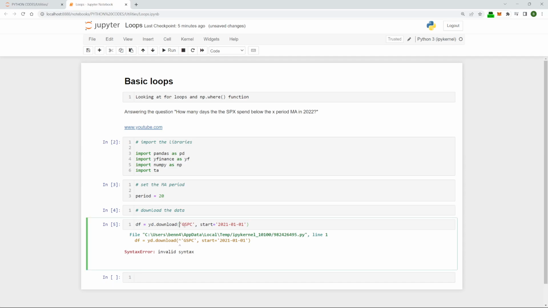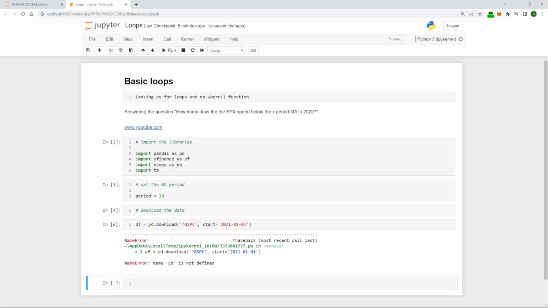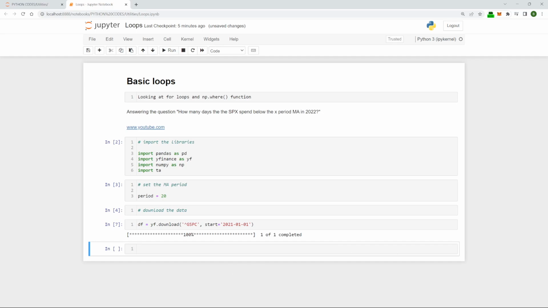And I've put my little hat outside where I need it. And I've put YD, not YF. I'm off to a flyer. Okay, so that's downloaded. So next, let's just clean this up a little bit.